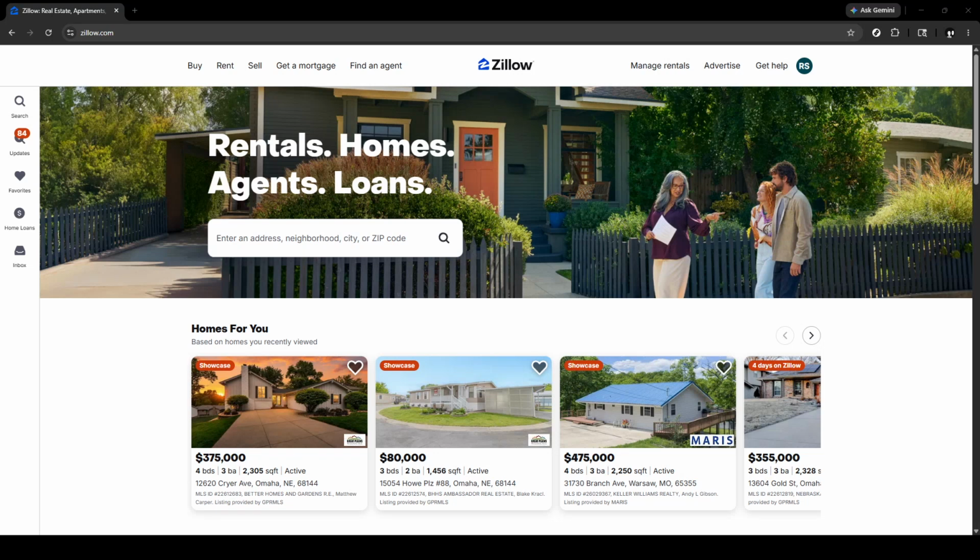In today's video, I'm going to teach you how to print or save a Zillow listing. 2026 guide. First, open your browser and head straight to the Zillow property page you want to keep.